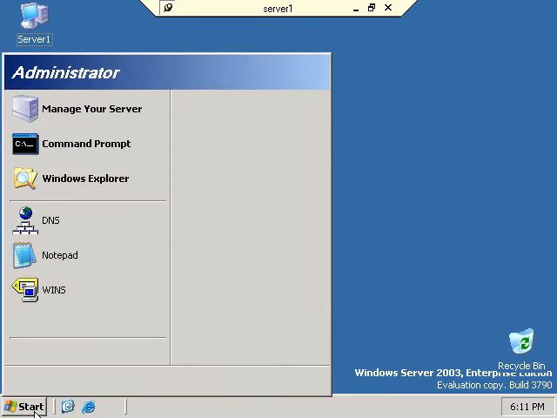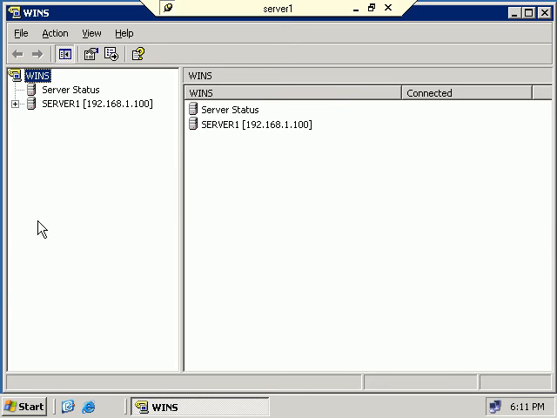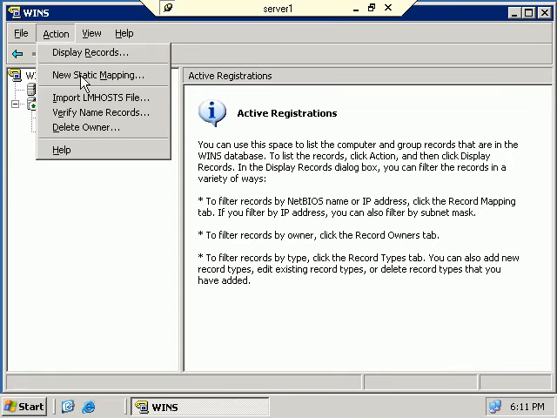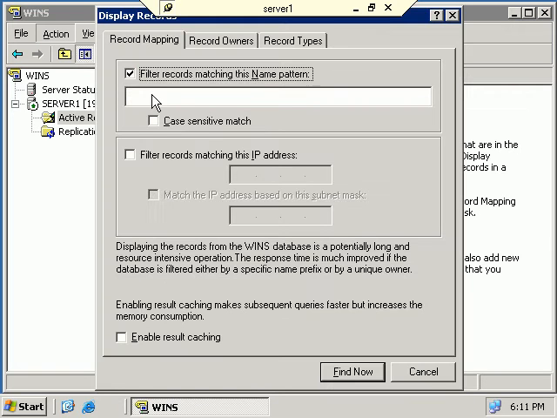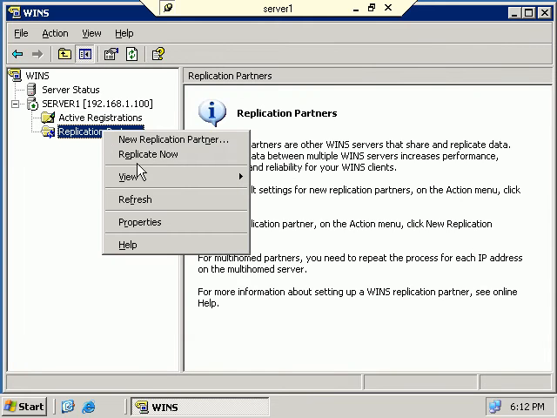Okay, so server 1's logged on. Opening up the Wins console. Okay, we look at our active registrations here. Let's see if server 3 records come up here at all. Okay, so we go to Action, Display Records. Nope. Okay, so that's not working. So come down here to Replication Partners, however.